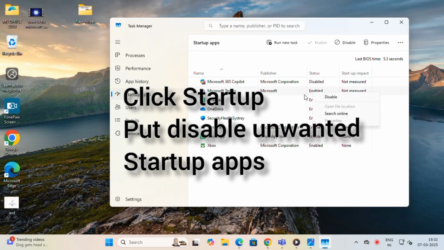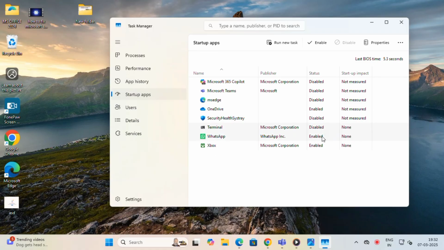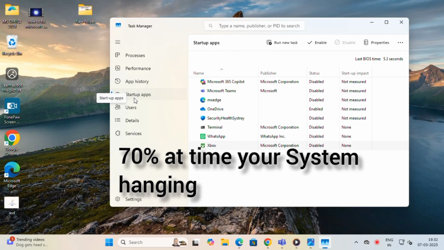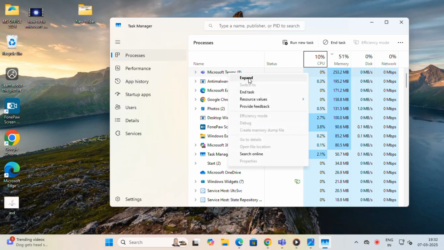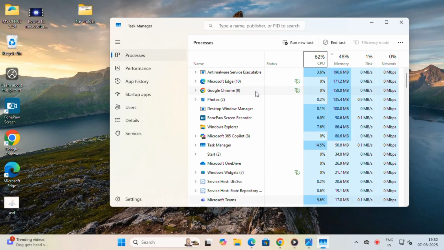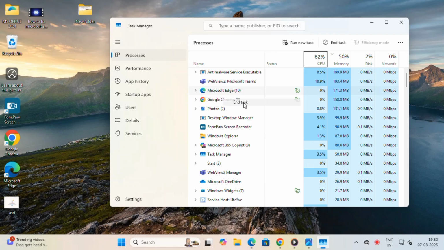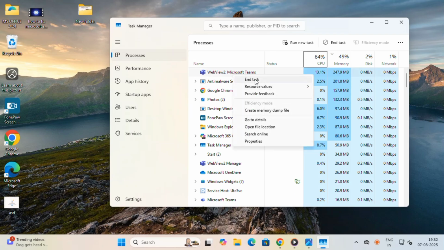Once you click Startup apps, there are many unwanted apps, so just set them to disabled. I need only OneDrive in the startup menu, because my data goes into OneDrive, so I set it to enabled. Then for the unwanted apps running in Task Manager, I click End task. Then I will restart it.